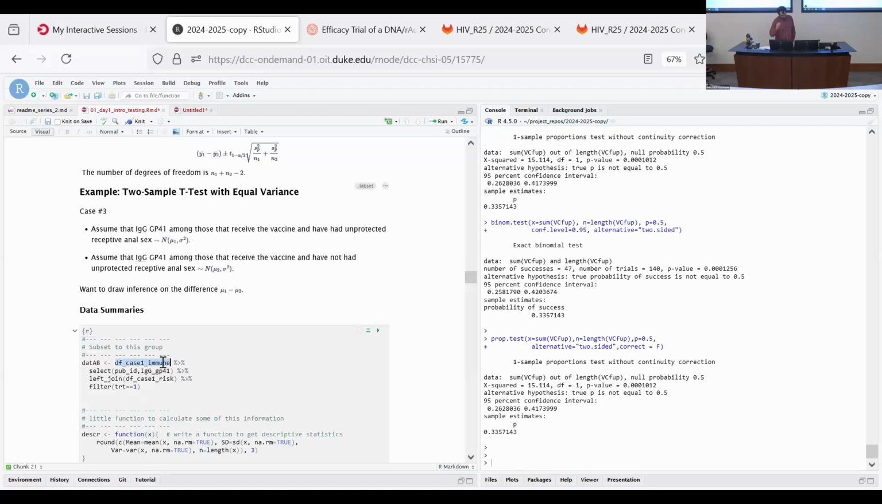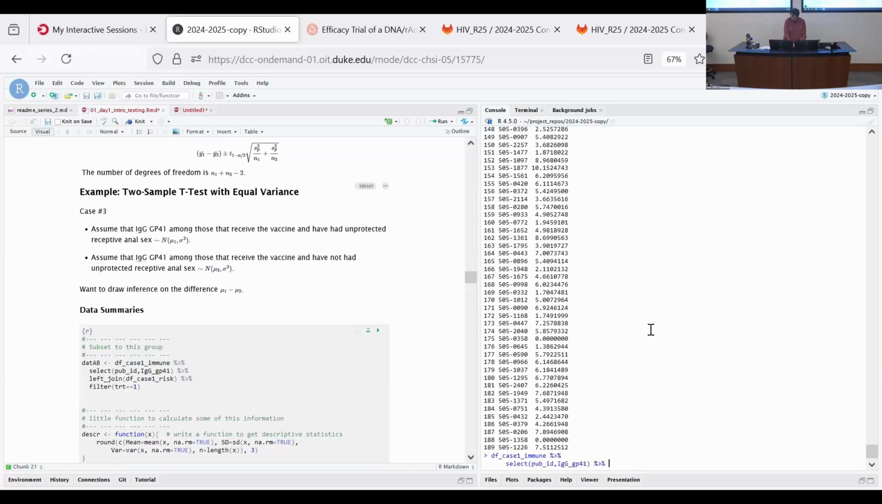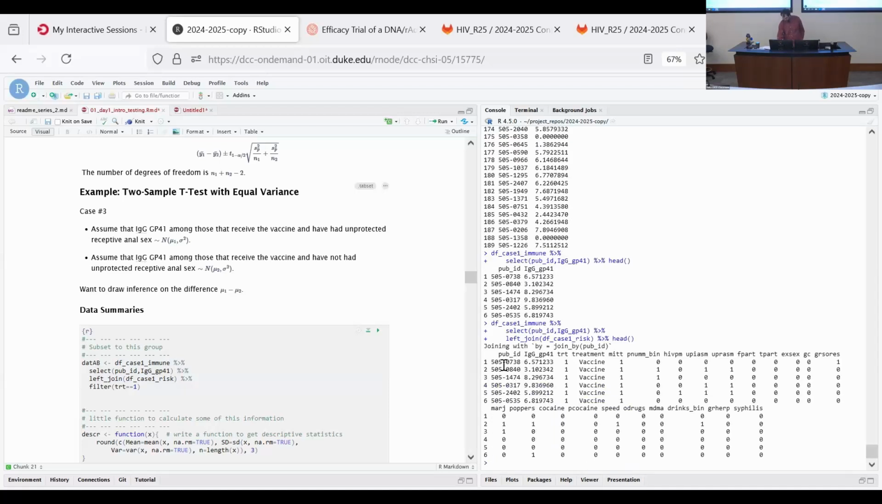All right. So we're going to take our data set. We're going to select this publication ID and the data that we're interested in. So what this is going to do right here is just give us two columns with the information we want. So their publication ID and then this IgG GP41 value. We're going to join it with that risk data frame, if you remember from earlier at the start of this class. So if we do that, we now have those two columns, and then we have this additional information about treatment and all those risk factors that they define.